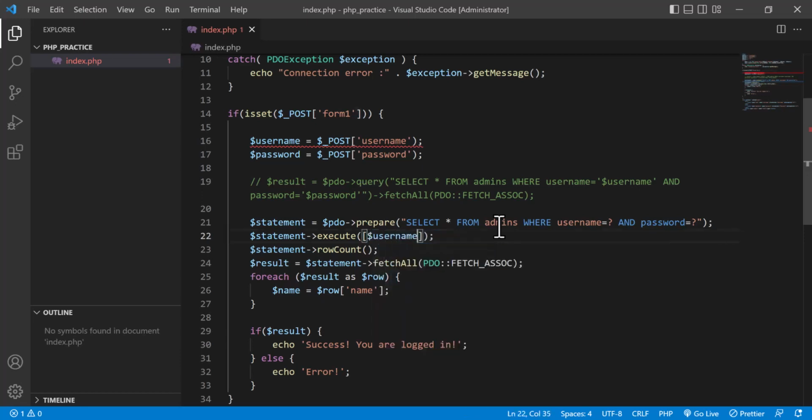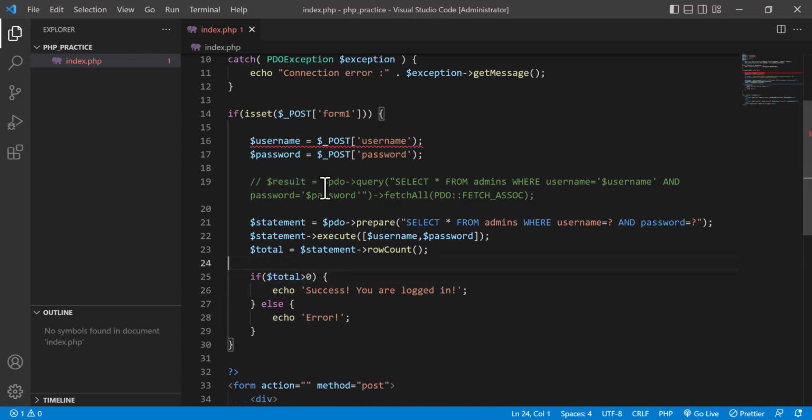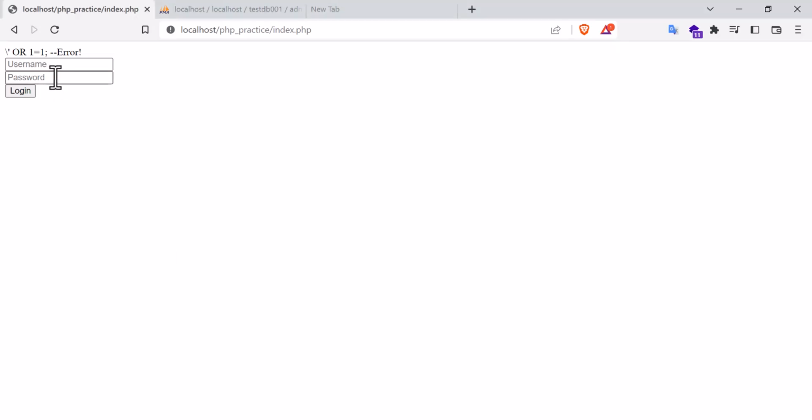One is username and another one is password, and here I am going to get the total of this. If I remove everything here, if the total is greater than 0, then success, otherwise error, otherwise not success. Here it will be this. So if I use this, you do not need to put anything here. So let's try. I am going to give this one here. Let's refresh and try to give that.